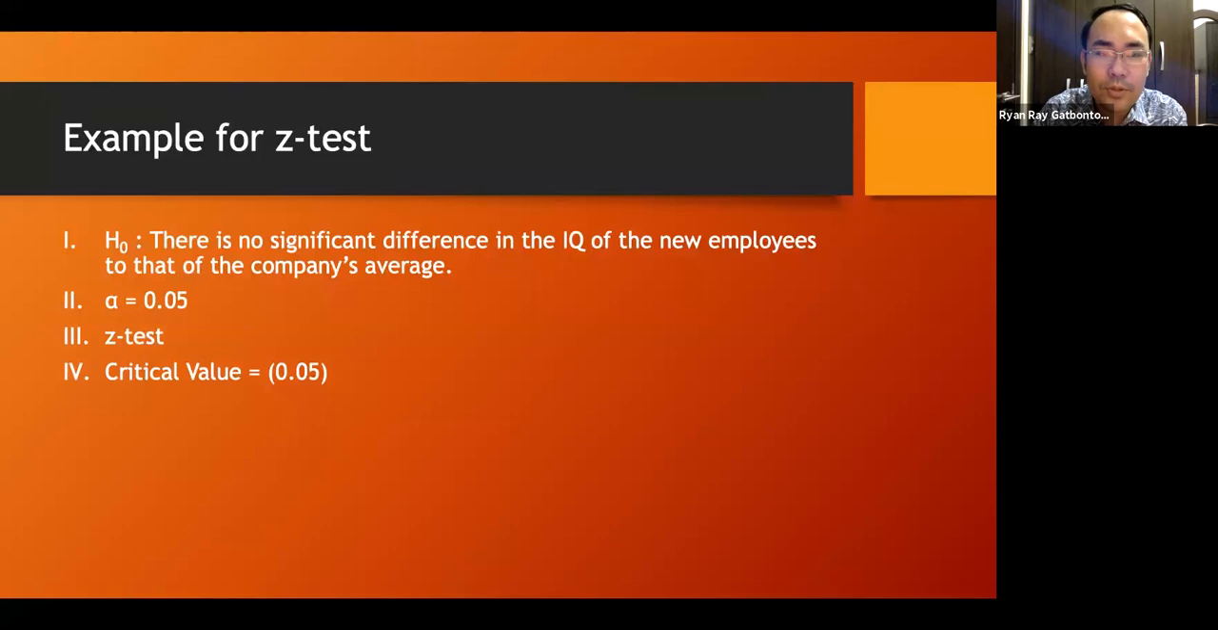The next step is to identify the critical value. In the manual computation, we usually identify it through a table, okay? Usually found in the appendices of your statistics book. But since we are using a Microsoft Excel program or a formula, which automatically gives us the p-value, which is the probability value, we have to set our critical value to our level of significance, because this is where we will compare our probability value or the p-value that we will get from the computation.